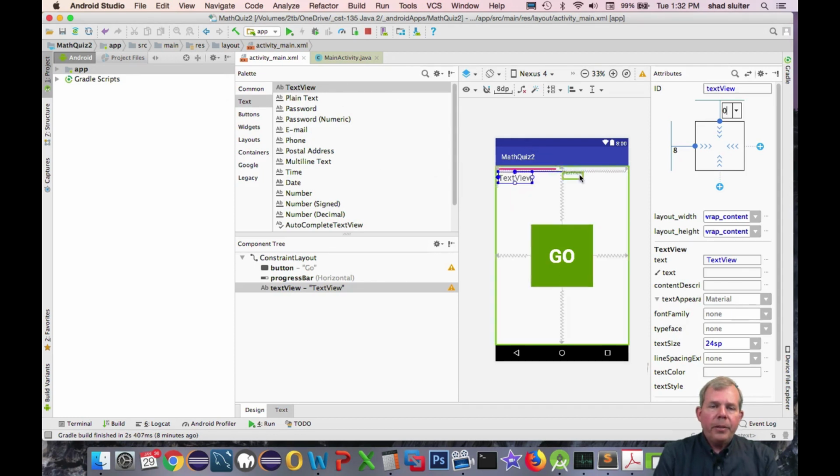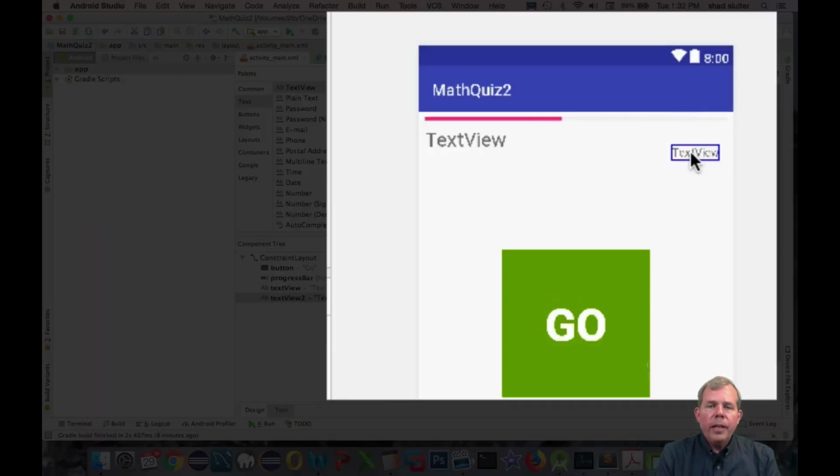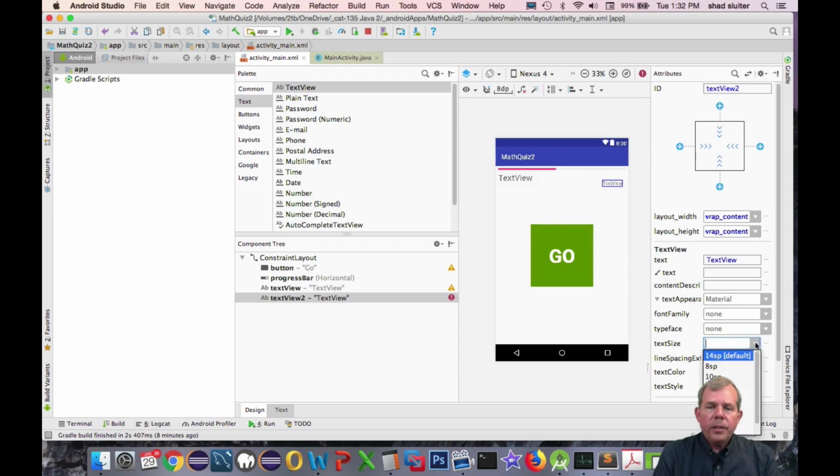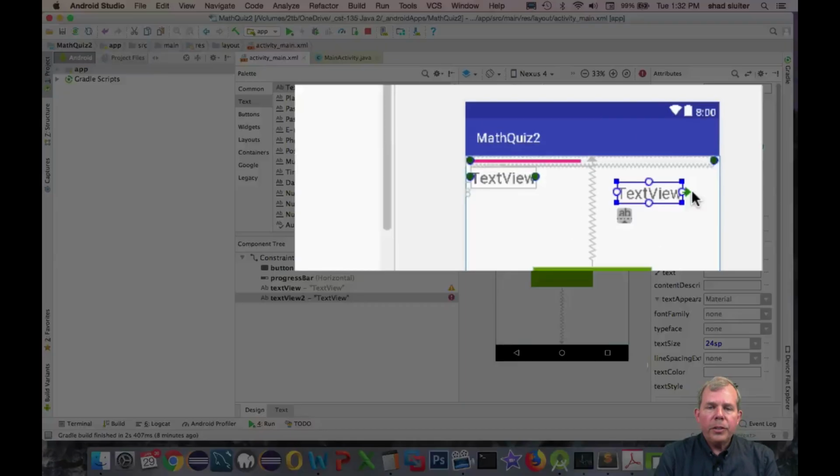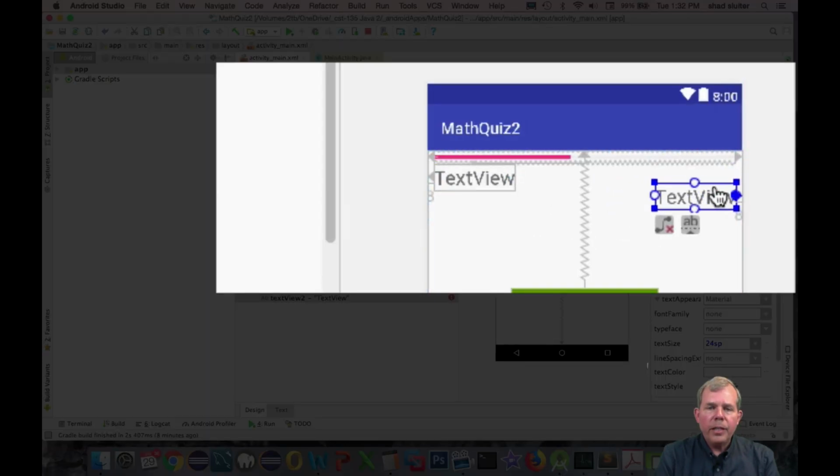I'll show you how I'm going to do it. Let's drag a new one out, and I'll go through the same process. So let's change his text size so that way we can read the text easier. And then I'll put the constraints on it. So the right constraint goes first, so we drag to the right edge of the screen.